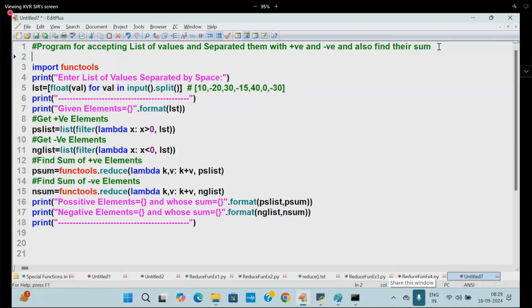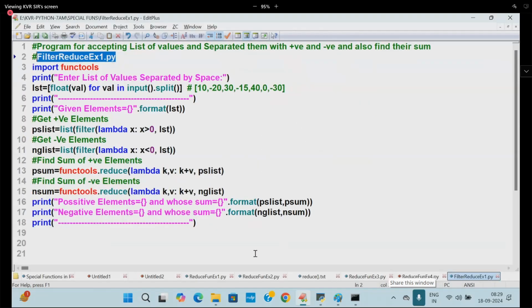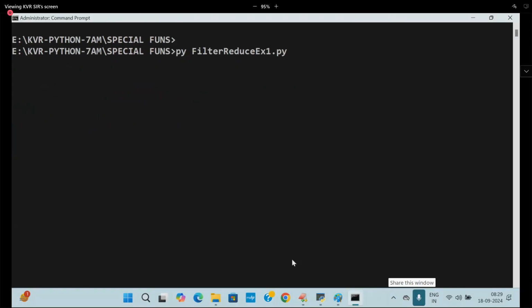Go to filter, reduce, example1.py. So go to that place. Now I'm going to say done. Execute. Here I'm going to say py done.